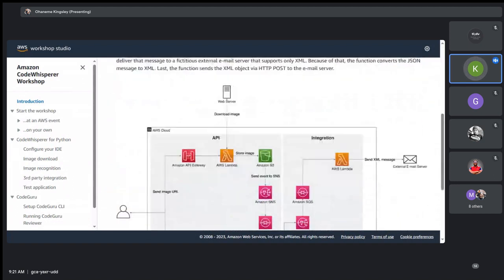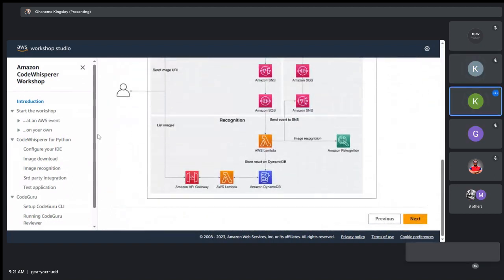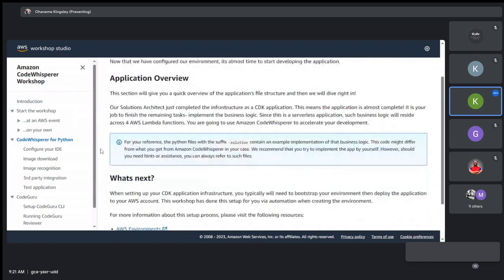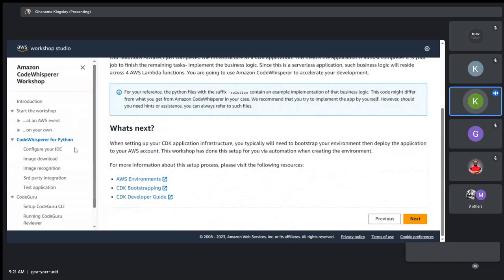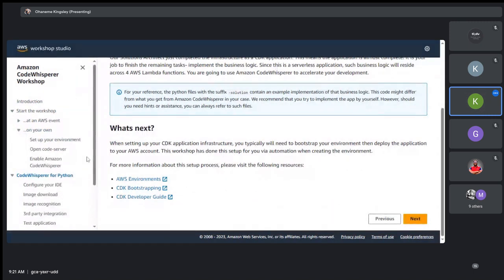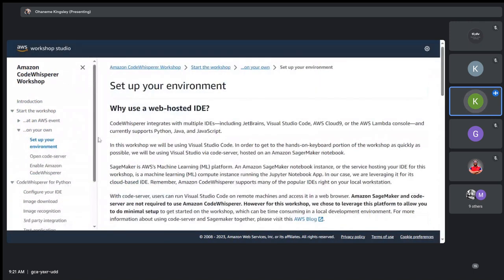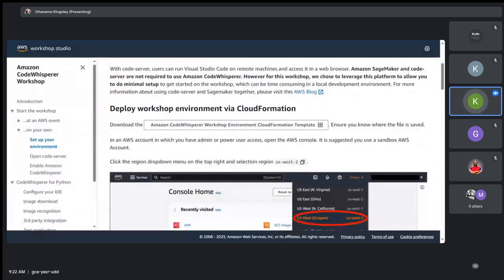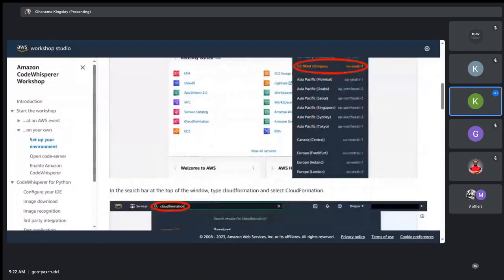So this is a suggested project for the week. Using CodeWhisperer or Python, it gives you the code you would need for setting up your environment here. With this, you can use a hosted IDE. This CloudFormation template will install SageMaker, will create a code server, and you have the online version of VS Code.